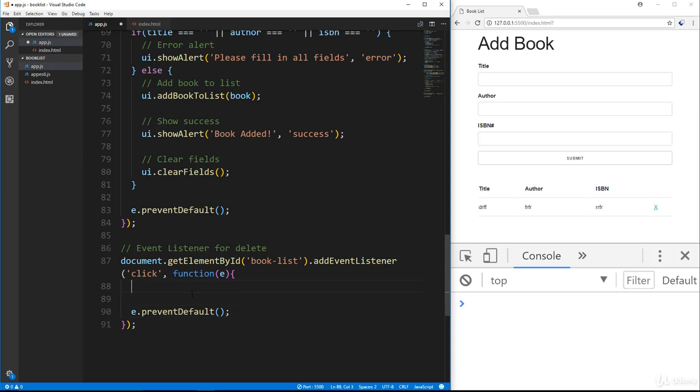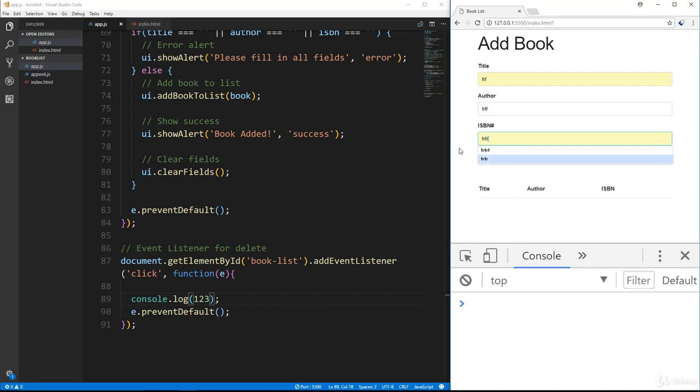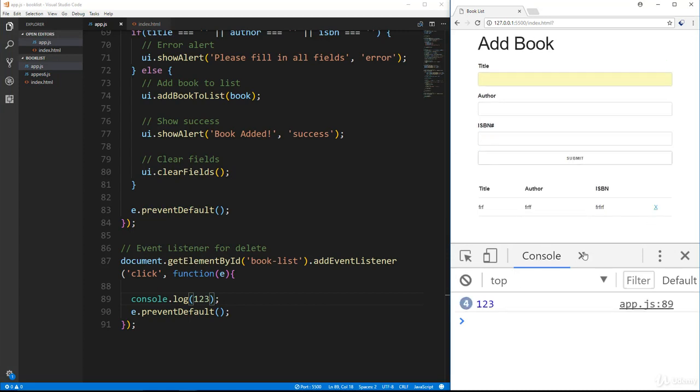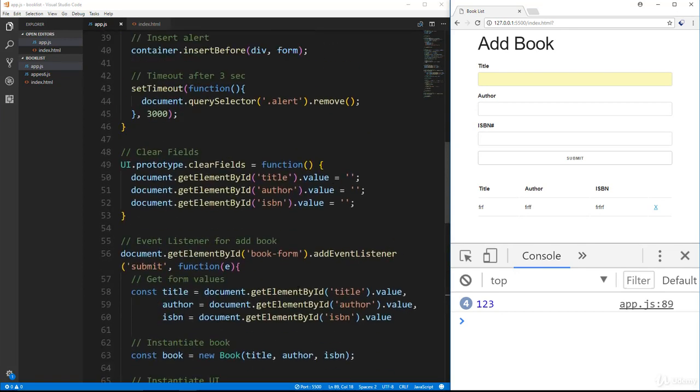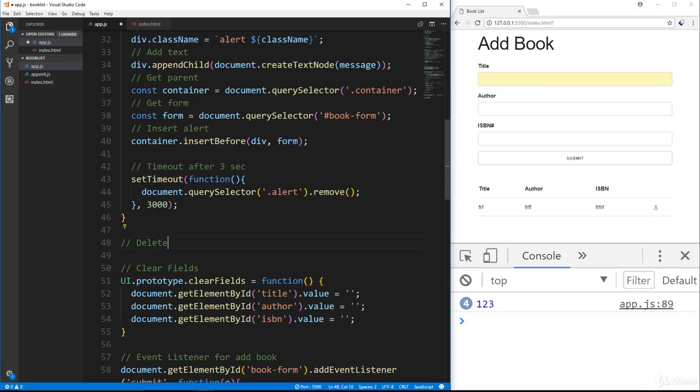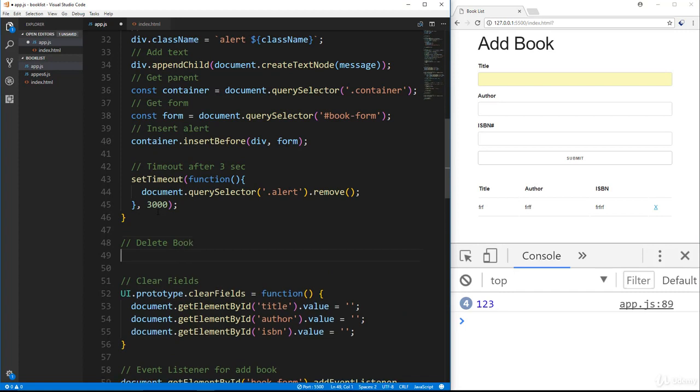Now if we were to console.log 1 2 3 and we had a book and I were to click anywhere in here, you'll see we'll get 1 2 3. So what we need to do is target this delete. Now we're not going to do that here, we're going to do that from within a prototype method of the UI. So I'm going to go up here, right above the clear fields, and let's say delete book.